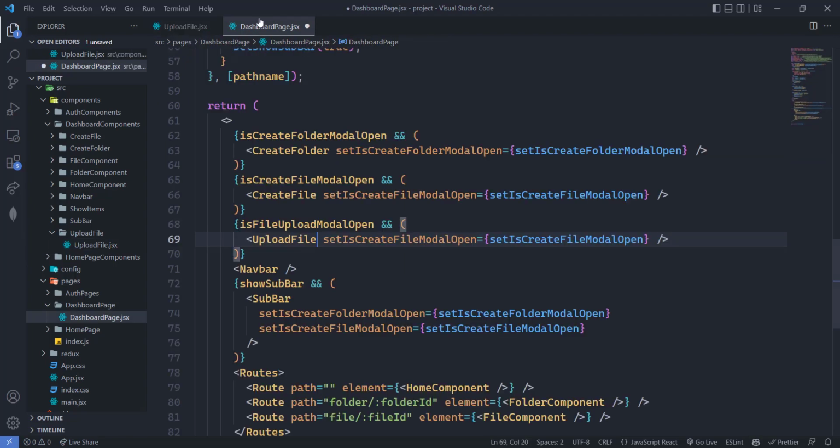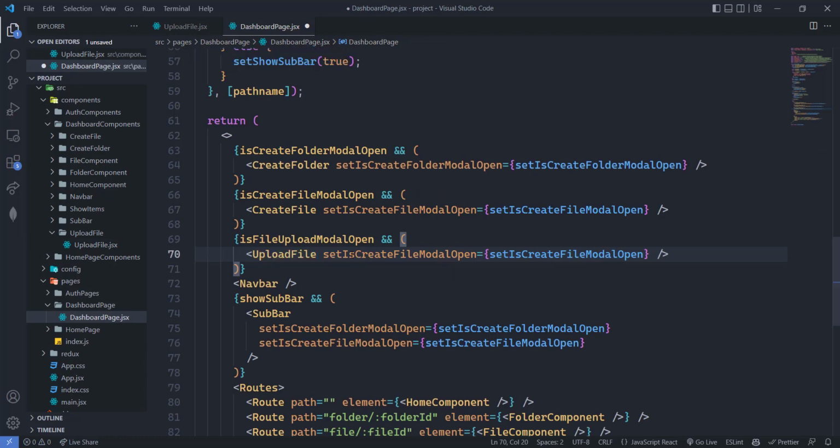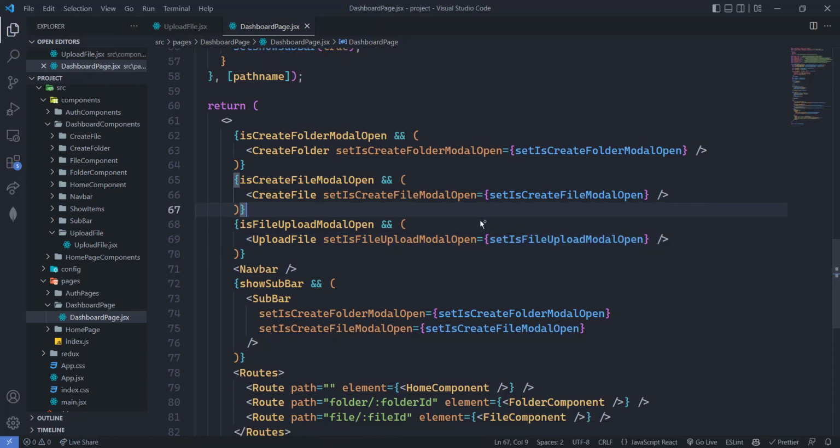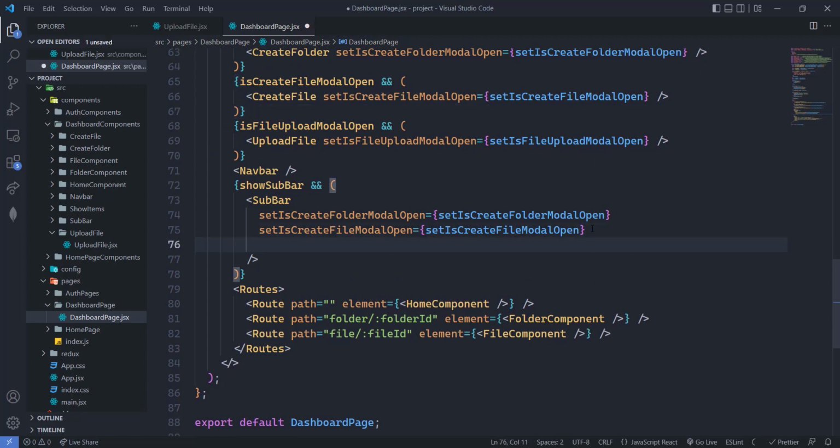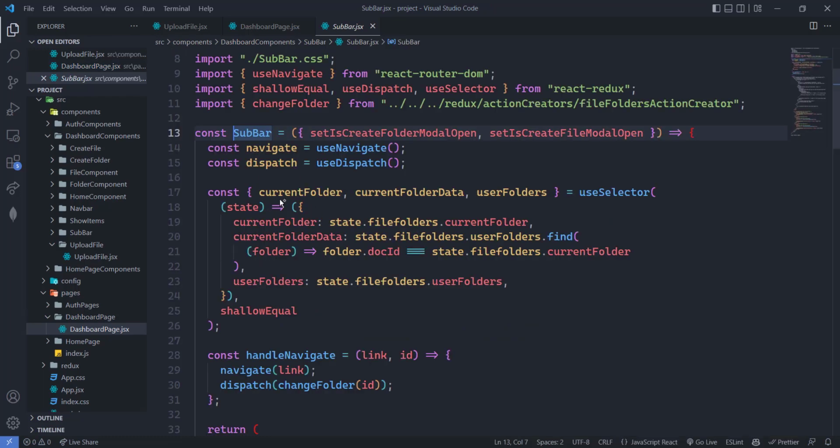Just save this, and now we are going to import the upload file here, and here will be set is file upload model open, and just save this. So now we are going to send this to the sub bar, so let's do it. Just save this. So now let's go to the sub bar here.